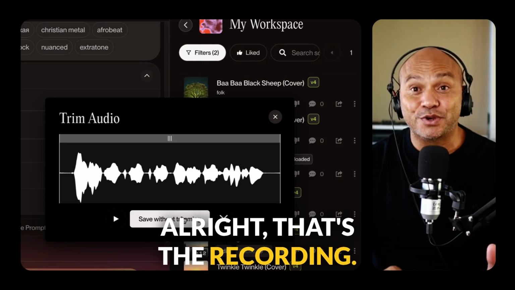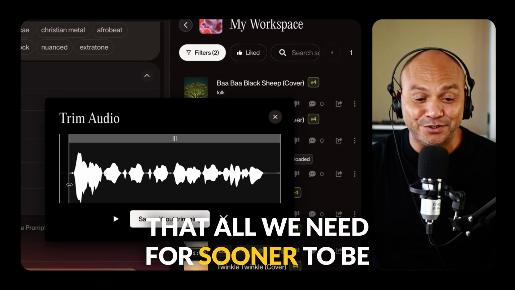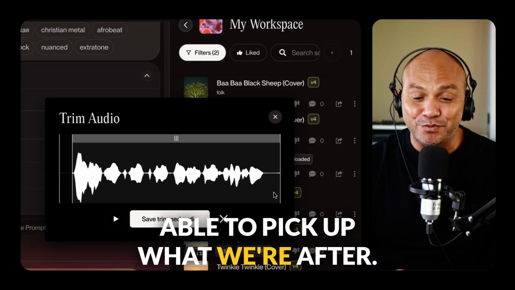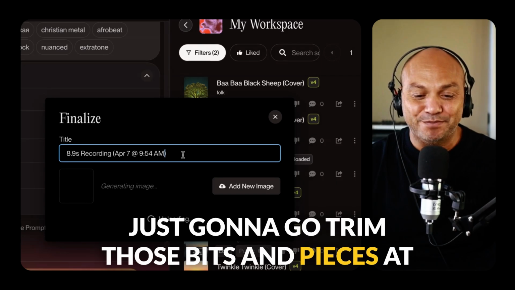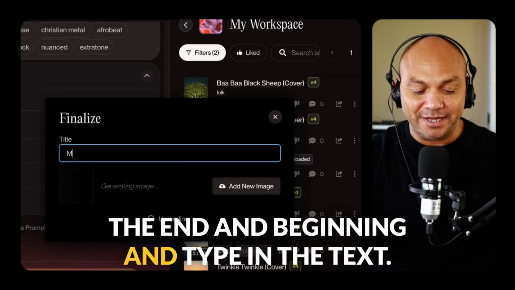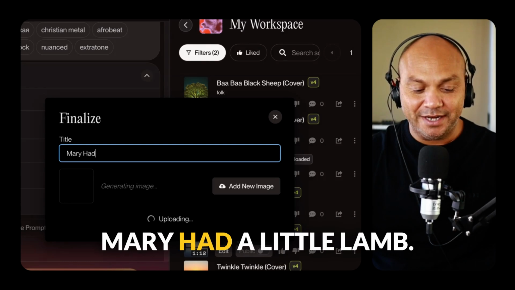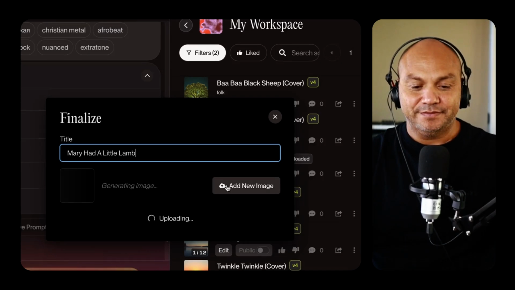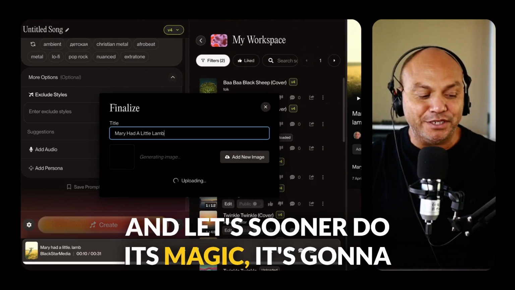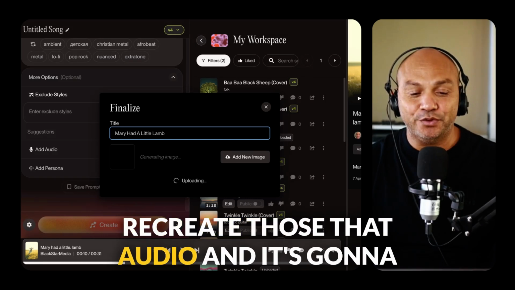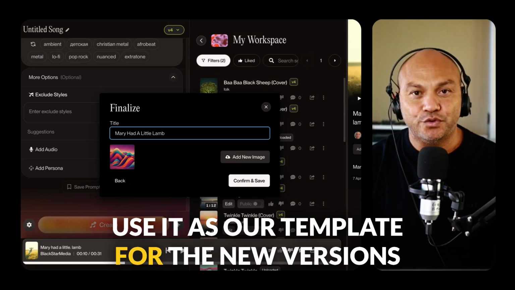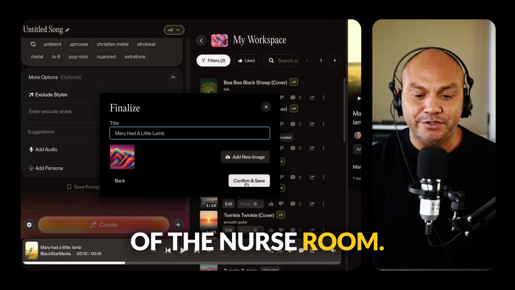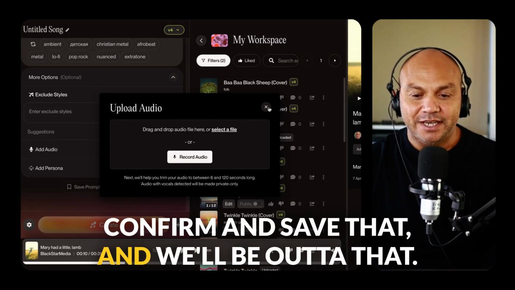All right, that's the recording, all we need for Suno to be able to pick up what we're after. Just going to trim those bits and pieces at the end and beginning and type in the text, Mary had a little lamb, and let Suno do its magic. It's going to recreate that audio and it's going to use it as our template for the new versions of the nursery rhyme. Confirm and save that. And we will be out of that.